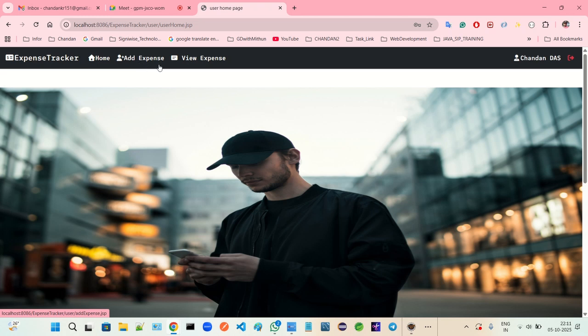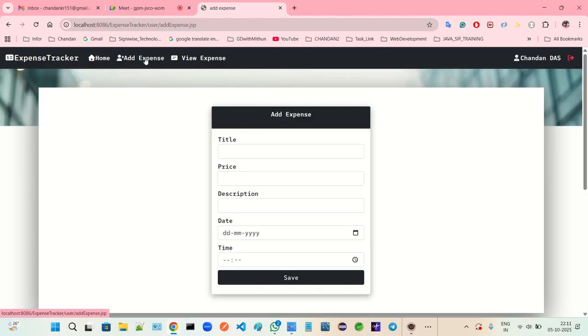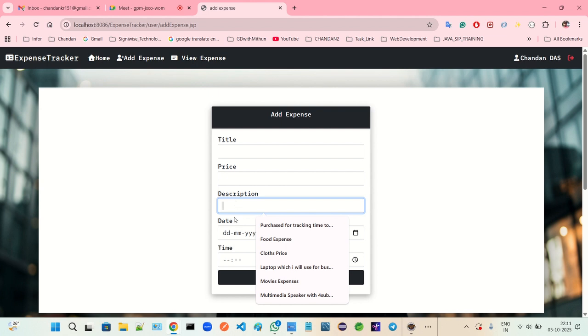User can now add their expense. Suppose you are the user and you got logged in. Now you can keep track of your expenses. Means you are now eligible to maintain your expenses, isn't it? So in that case, once you click on that expense button over here, one expense page will come, right? On this you can write title, price, description, date, time, and you can save your expenses.